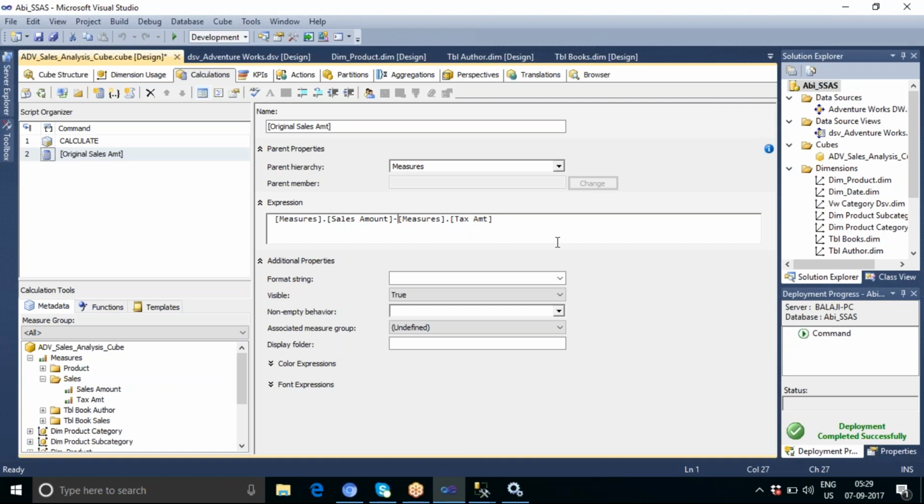Or if you want to go for sales amount divided by measure amount, or any form, not only these simple formulas. If you want to apply any complex formula as per your requirement, you can go and write those formulas here. The way you write them in SQL Server, the same method you can use here. Now let us see the additional properties here.